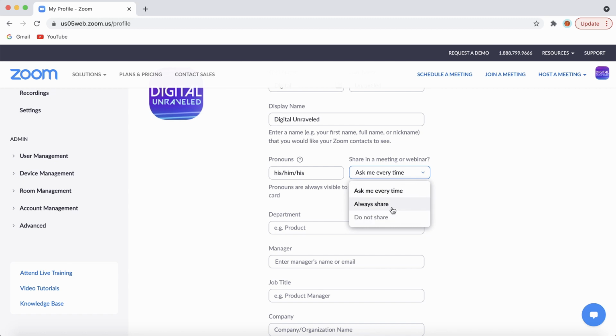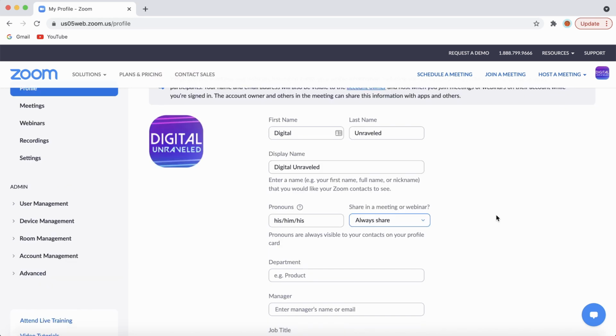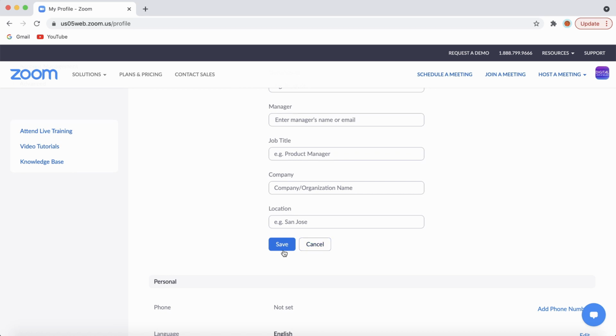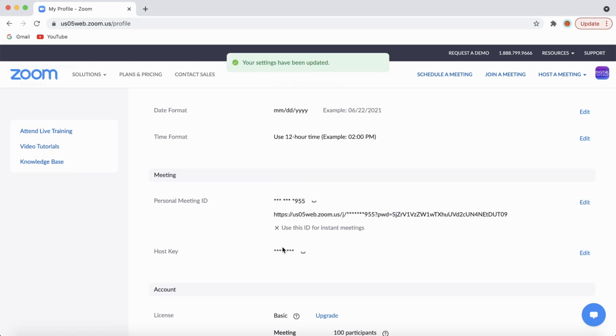So I'll select always share because I like the idea of the pronouns. And then you would simply go ahead and scroll down and click on save. And now your pronouns have been set. And in my case, when I'm in a Zoom meeting, it will display my pronouns on my profile card.